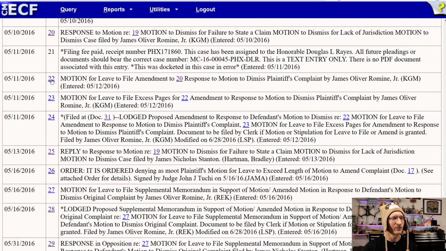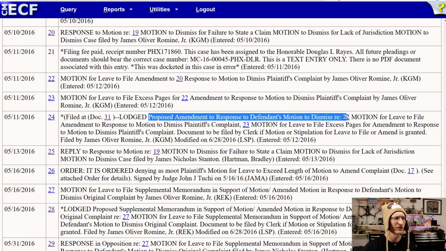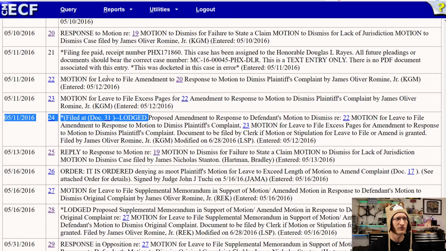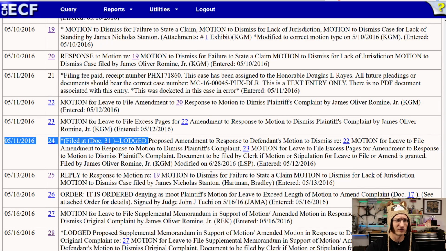Now he's made another motion for leave to file an amendment to that response and an excessive page request, and then a proposed amendment to response to defendant's motion to dismiss. Wow, okay, this is like 3 extra layers on top of this onion here. So he's filed a response, then he wants to amend the response, then he has to propose the amendment to the response because that's the judge's request, right? Then there's going to be a reply to the response to the motion to dismiss. Okay. We're going to skip to that.